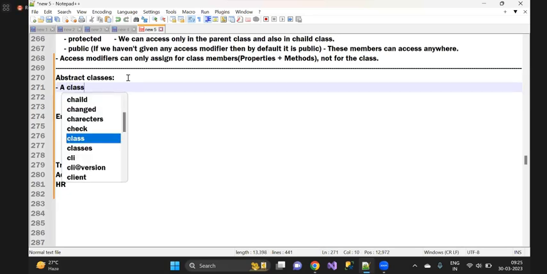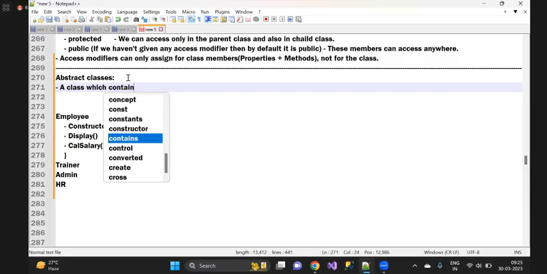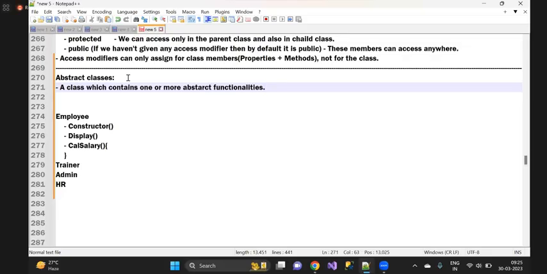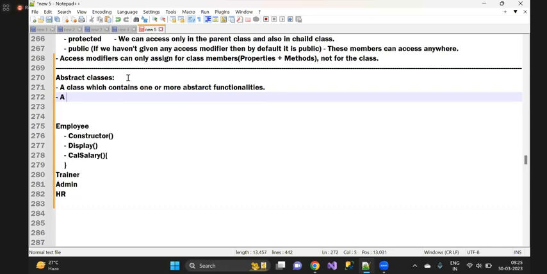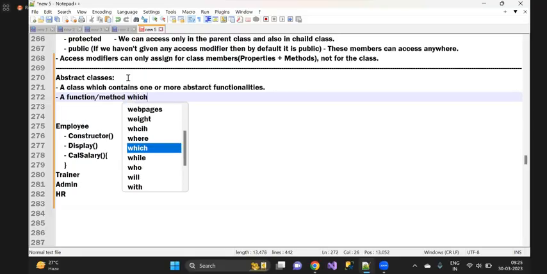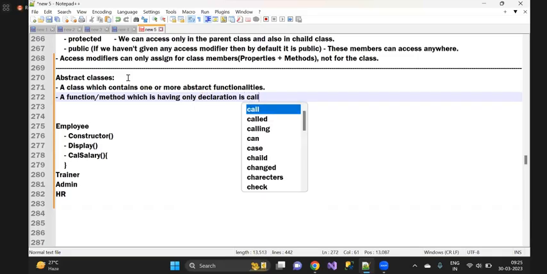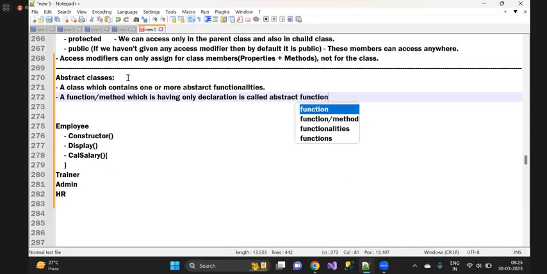What is an abstract class? A class which contains one or more abstract functionalities is what we call an abstract class. Now, what is meant by abstract functionality? A function or method which has only a declaration is called an abstract function. Now, how do we write the logic for that particular one?